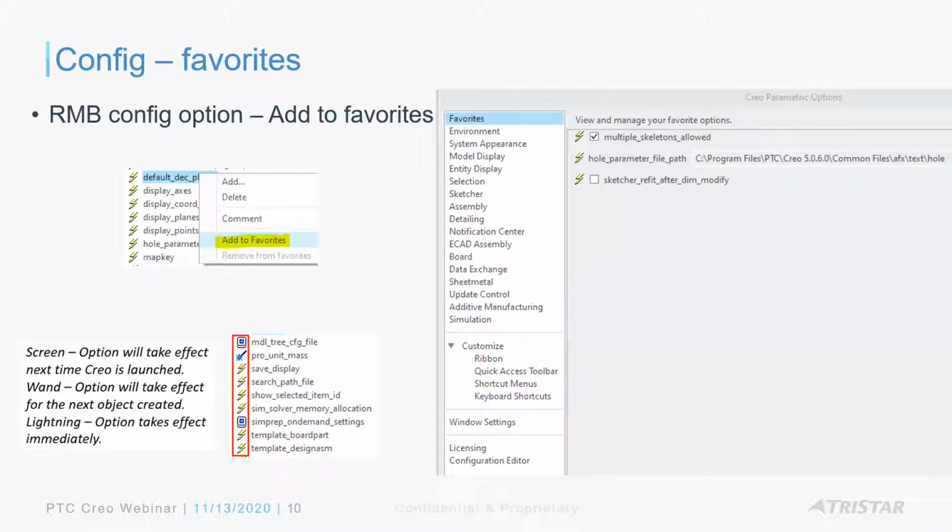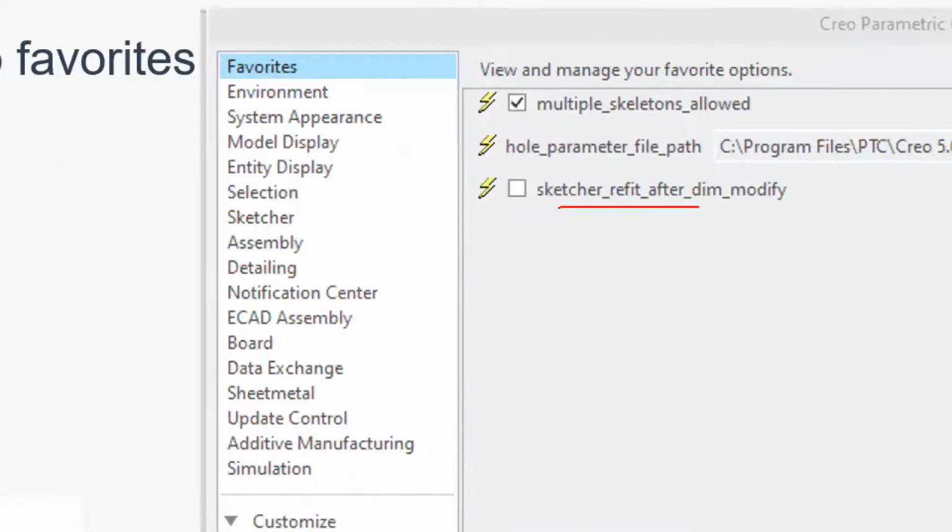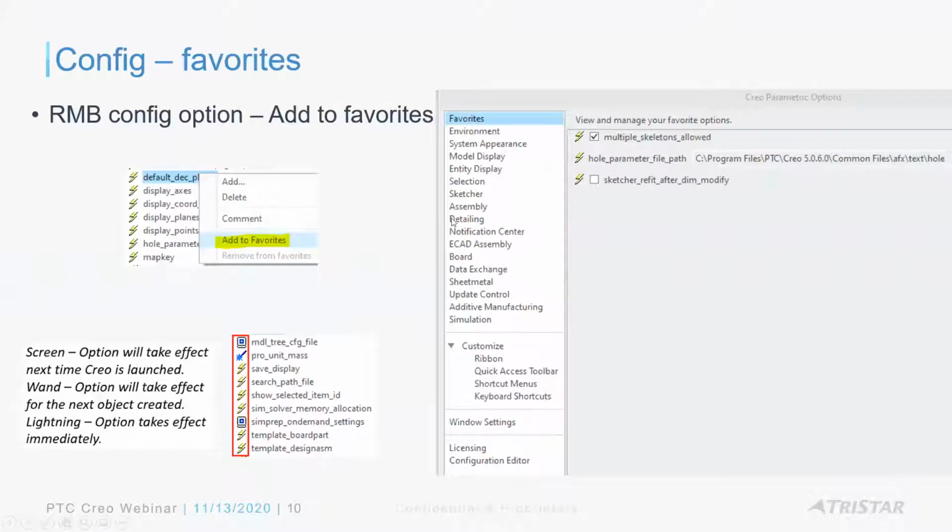It won't be retroactive to the previous object. If it's a lightning, it takes effect immediately, right? So as you can see here, the Sketcher refit after dim modify is something I'd like to turn on and off. So that's why I add that as a favorite.